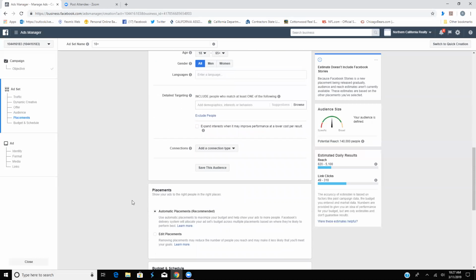All right, and where it says detailed targeting, right above where your mouse is, right there, you can go ahead and start typing in some demographics. So go ahead and just type in the word like Zillow, for example.